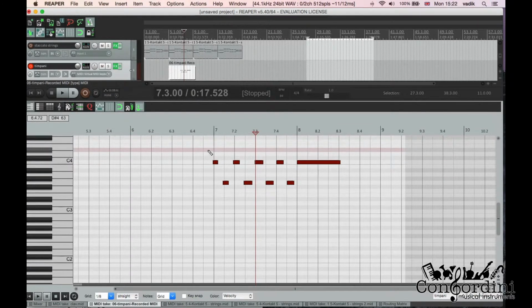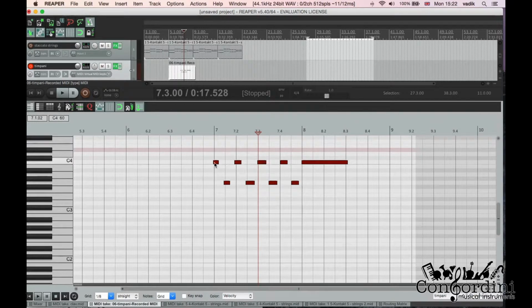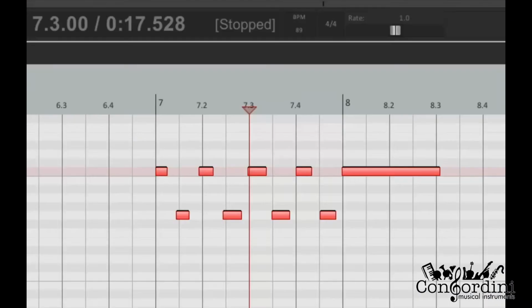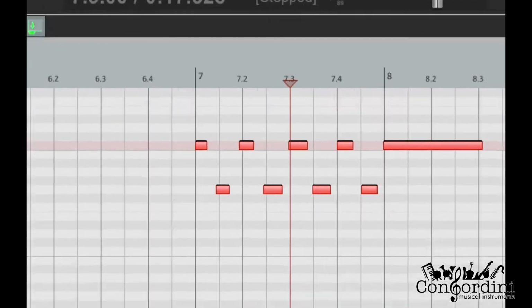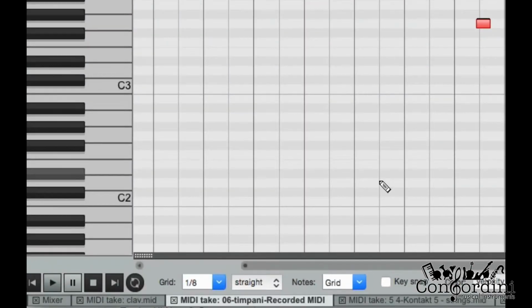Now, to fix that, I can do it one by one, just grab the note and move it to the nearest grid. Or I can use the quantize function. I can select everything with a lasso tool, select the grid value. In this case, it's 1/8, which is the fastest note I was playing.